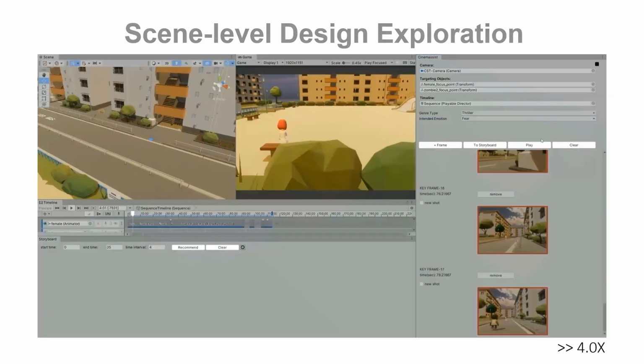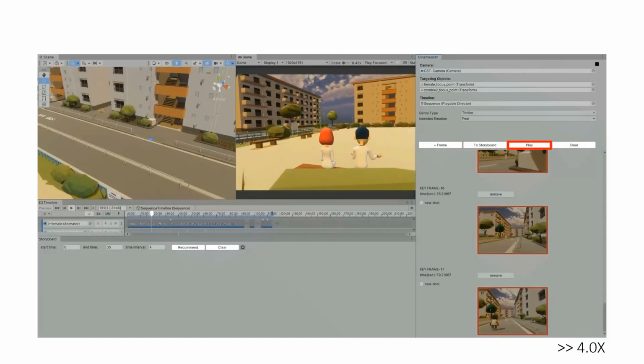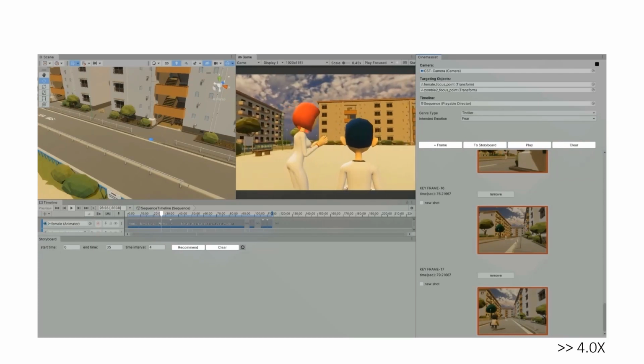At last, the user can export the resulting composition sequence and review the animation rendered under it in the cinema view by clicking the Play button to get a quick sense of its overall quality.